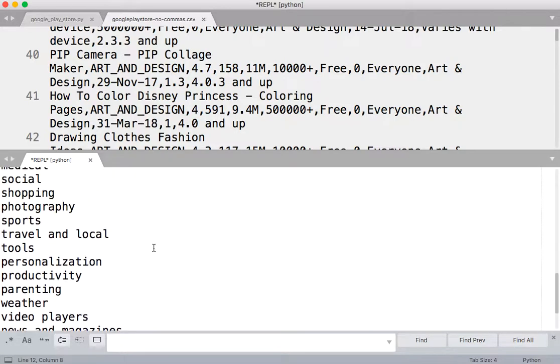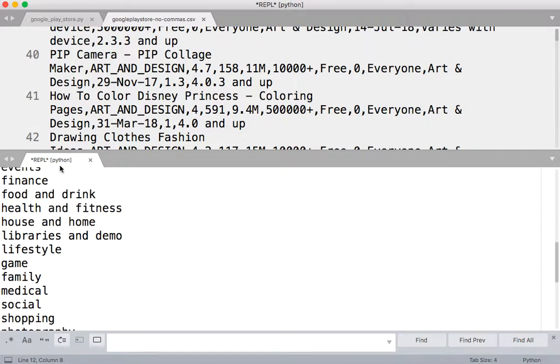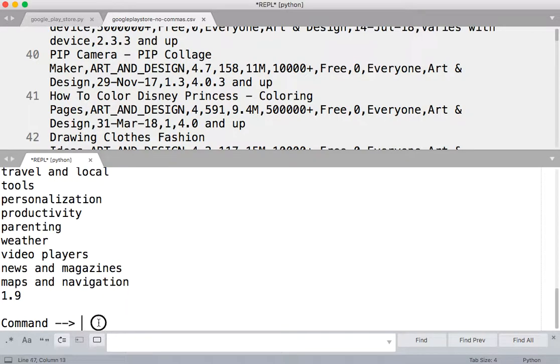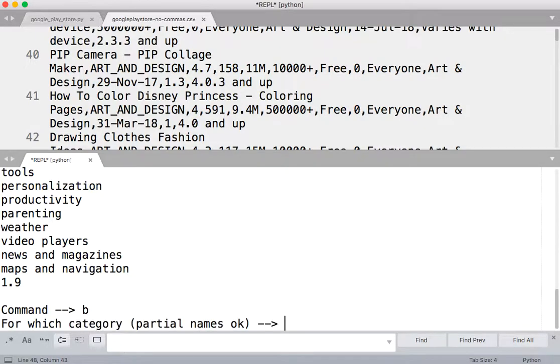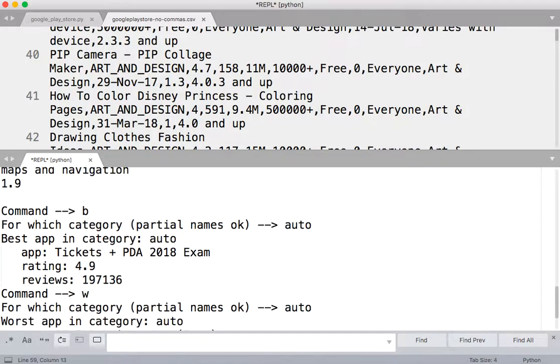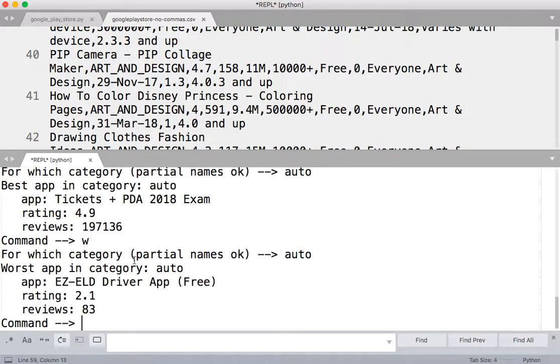Once you have a category, let's say, how about auto and vehicles? You can get the best and the worst in that category. So the best autos is this app, 4.9, and tons of reviews. And the worst in the category of autos is this one. The way we're saying is best is highest rating, and if there's a tie, we'll do the one with the most reviews because that's probably the most reliable.